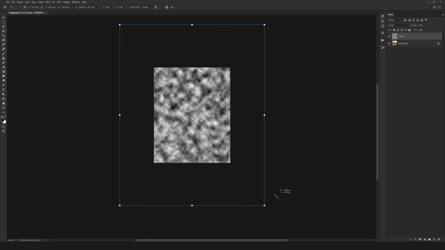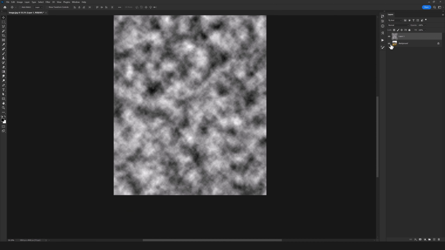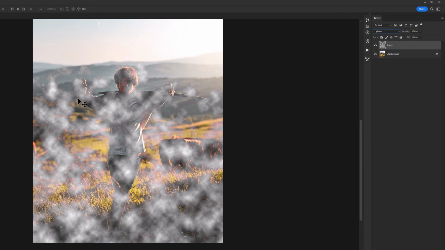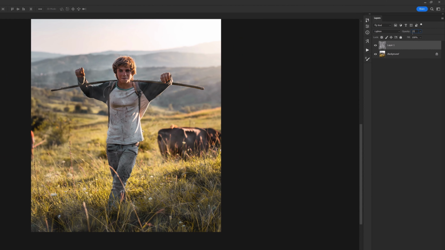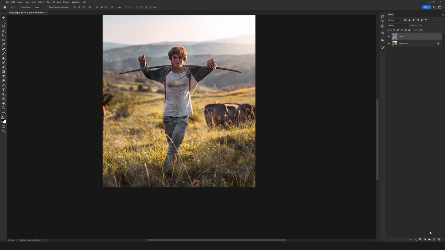We select Control and T, enlarge a little. I think it's perfect like that. And we change the blending mode in the layer settings to lighten. So the difference is clear to see. We put the opacity on 25 and it's amazing.